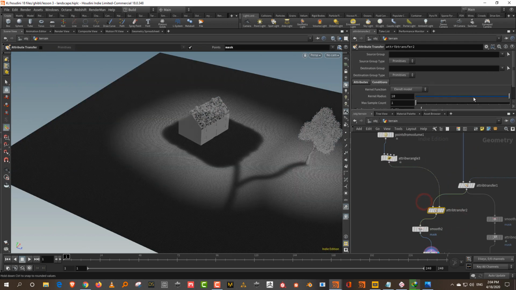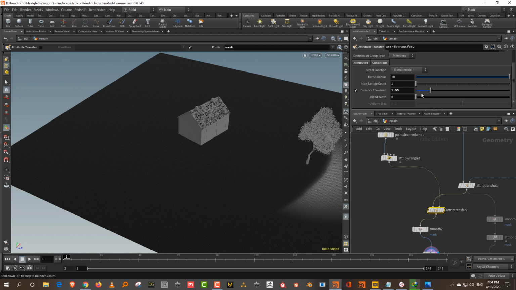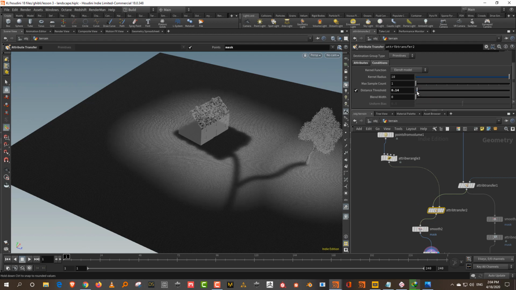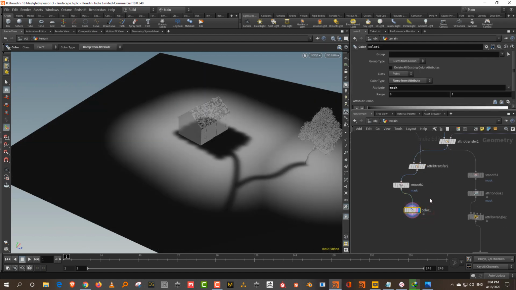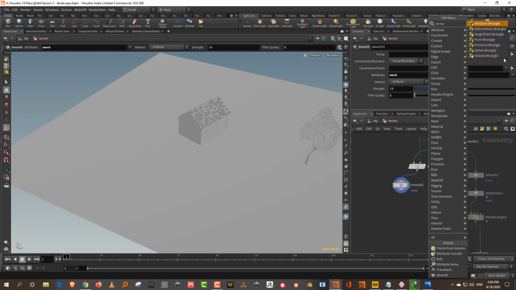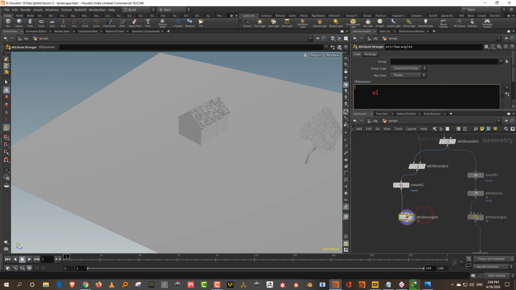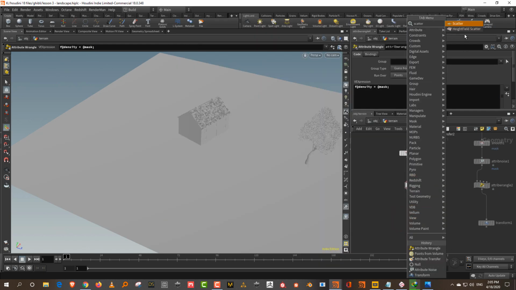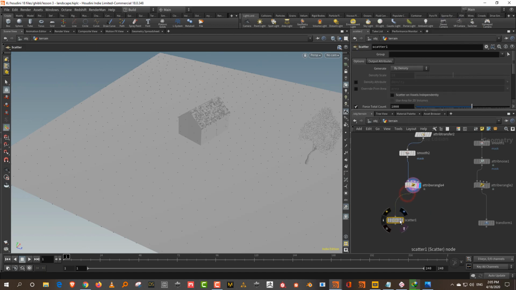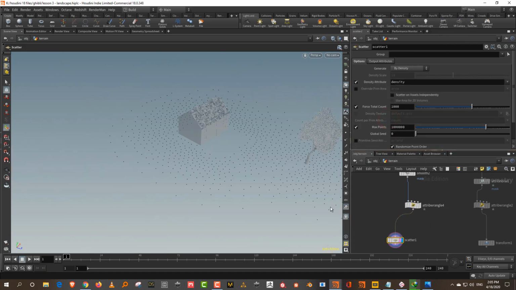And then just adjust this. So I can just take this down all the way. Yeah, perfect. So we don't want any grass in these areas. This is good. And then I can take another angle, and we can set this to density. So I can do @density equals @mask, and then take a scatter, and set this to density. See, there you go.